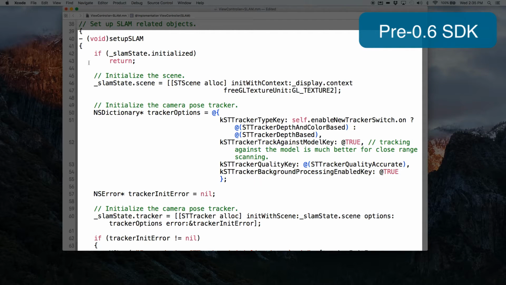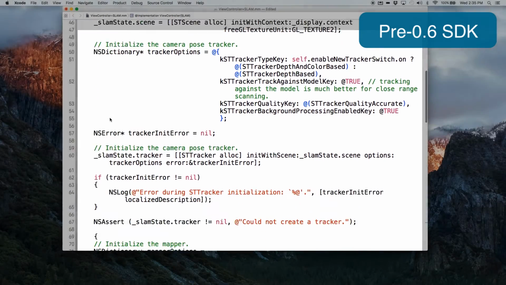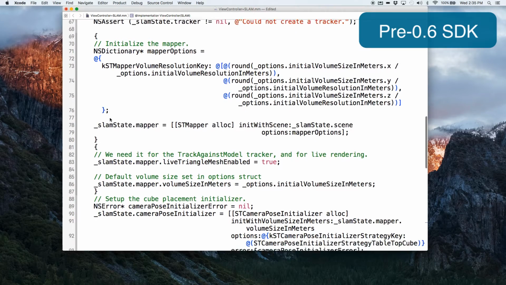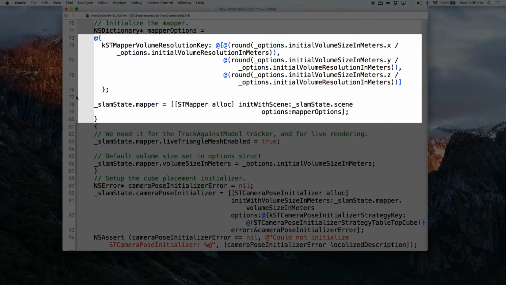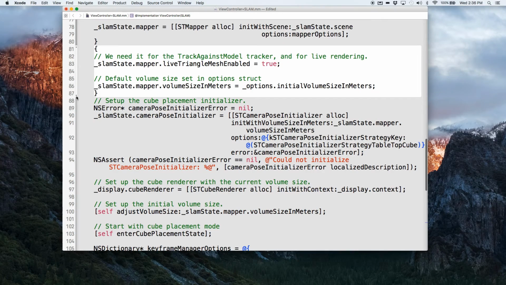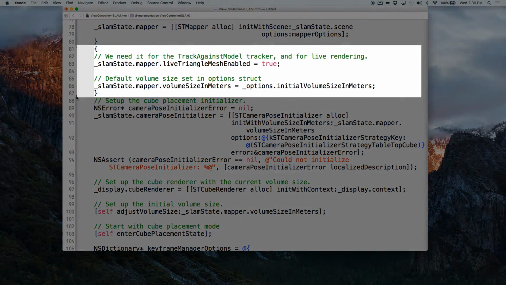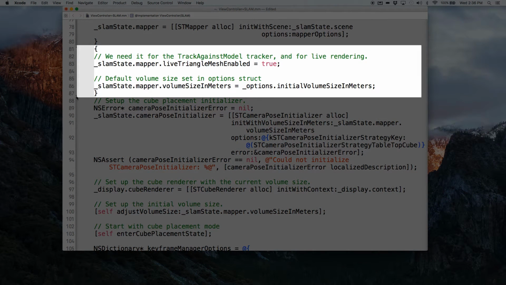The sole mapper option was kSTMapperVolumeResolutionKey, a vector containing the number of cells in each dimension of the scanning volume. The pre-0.6 SDK mapper interface also exposed some properties, for example, live triangle mesh enabled and volume size in meters, which have been moved from the public interface to STMapper initialization in the 0.6 SDK.